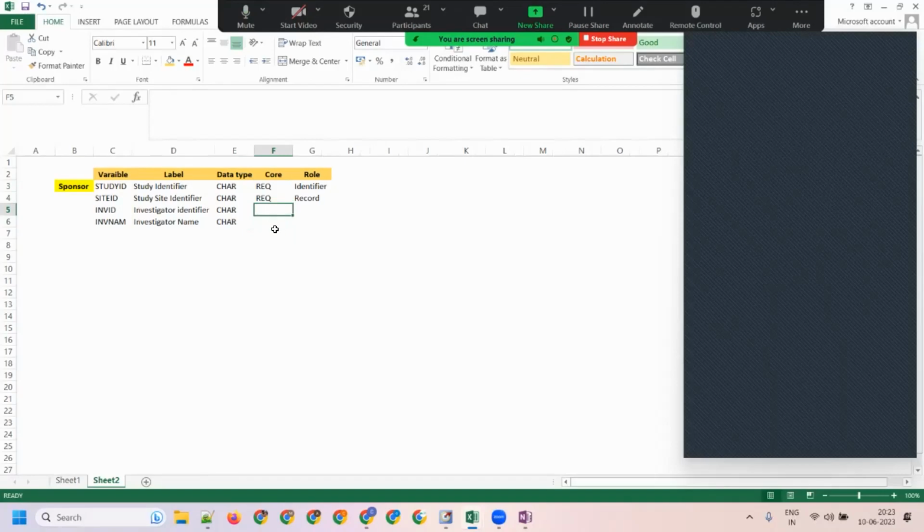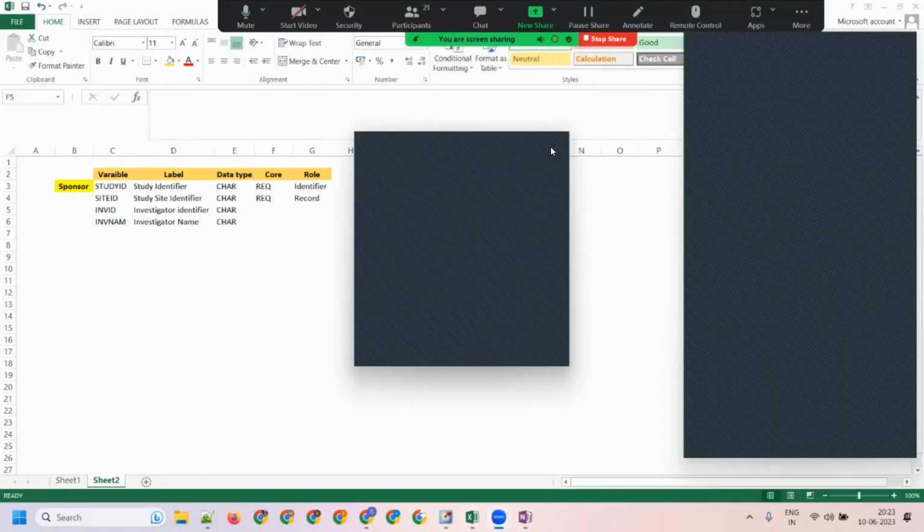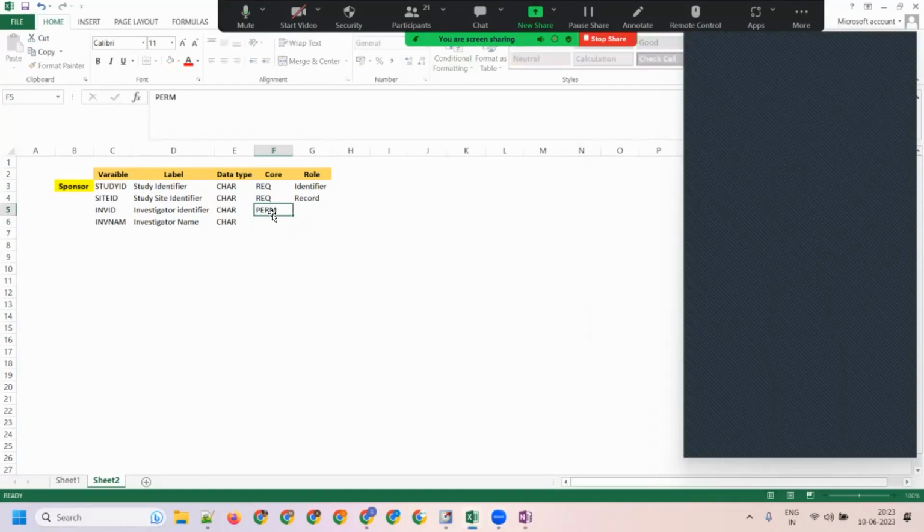Exactly. Keeping this variable or not, whose decision is it? Sponsor. If the sponsor wants to share these details, it will be permissible. Sponsor is going to decide, exactly. So, permissible. Make sense? Why is it permissible? Because the sponsor wants to share these details: here are the guys who conducted this particular study, here is the principal investigator. Okay, fine. Have it. But I'm not going to use anything because this is not going to impact my approval things. So it is permissible for me. Wonderful. What kind of role is it?